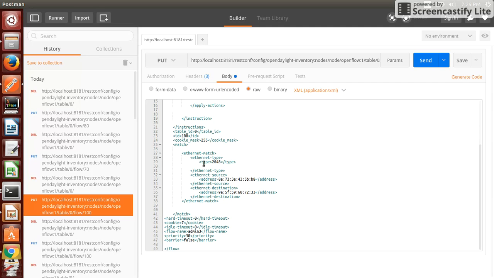So the Ethernet type I have specified is 2048, decimal representation of 0800 hex for IPv4 packets. Ethernet source is the Ethernet address for host 1, and Ethernet destination is the MAC address of host 4. Some other headers include hard timeout and idle timeout, which indicate how long the flow has to remain in the switch before it is purged out by the switch automatically. I've set it to 0, which means I have to manually push it out. Otherwise, this flow will remain in the switch forever.